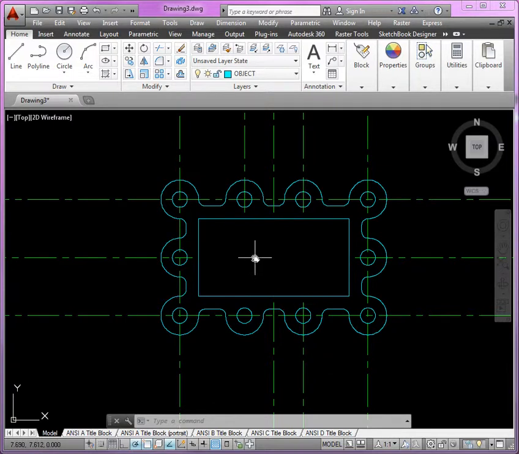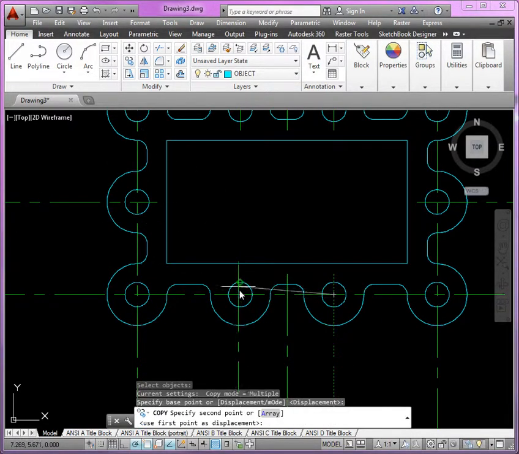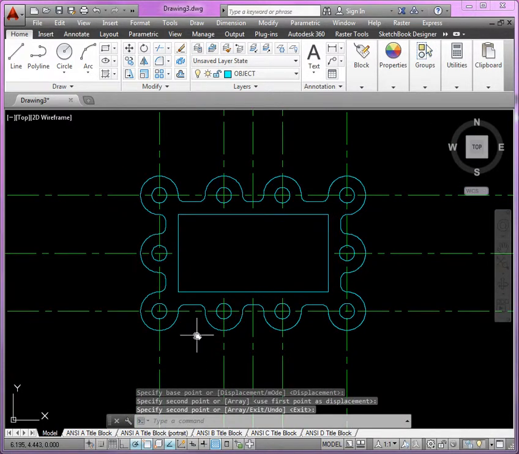And oops, I made a mistake here, sorry about that. I trimmed away this part, but no problem. I can just make a copy of this one here, copy it from base point to there, and now we could clean out the outer edges.